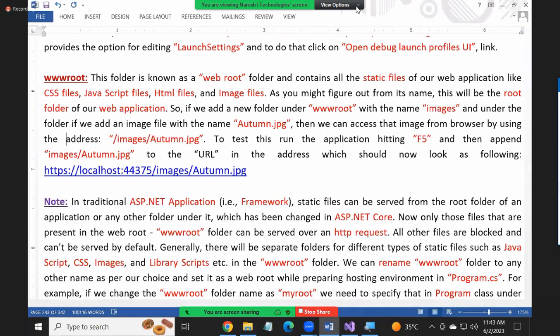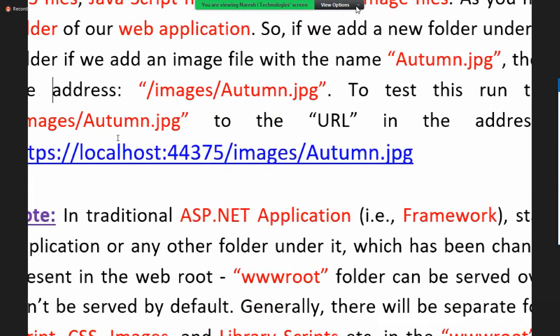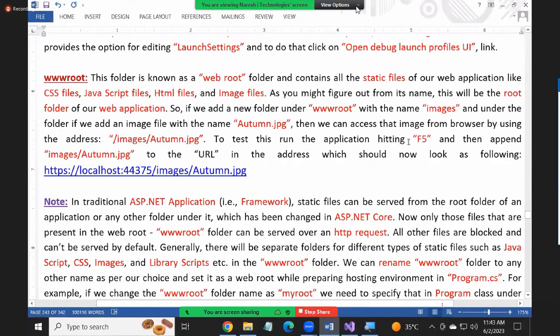How? /images/atom. To test this, run the project by hitting F5 and then append /images/atom.jpg to the URL in the address bar. Here I'm just changing this to the port number. I don't know what your port number is. /images/atom.jpg. Okay. And this is purely for storing the static files. All static files should be present here only.